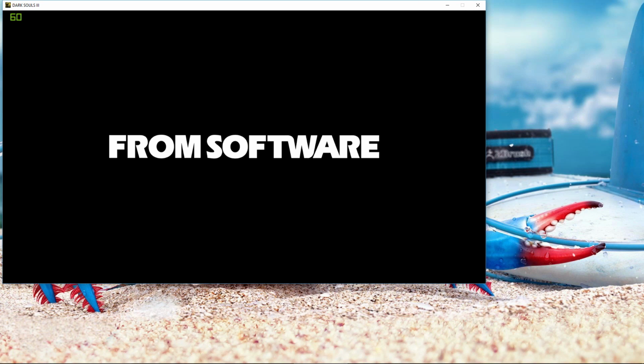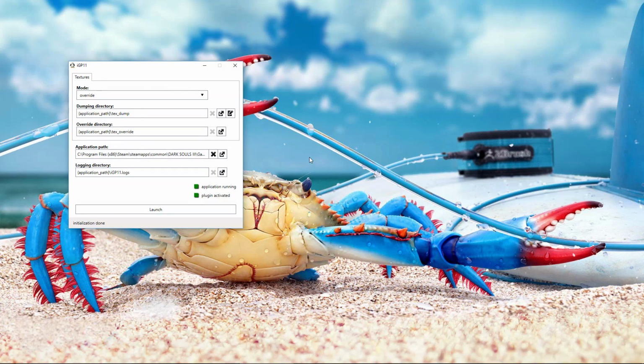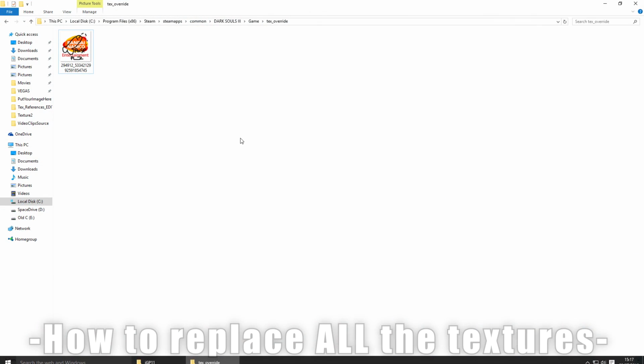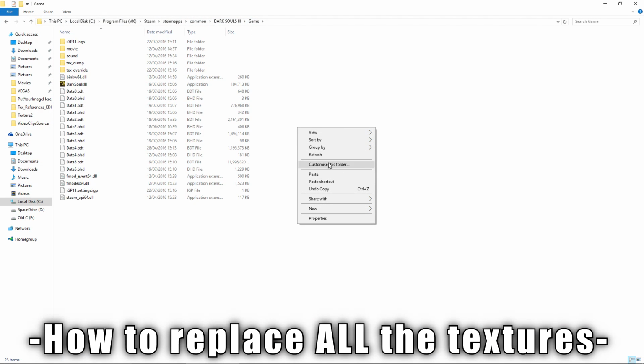So how people tend to use the software is you put in a very select few textures you want, maybe a couple of capes and a few weapons, customize it, paste it to override, and it's done. But what we want to do is override every single texture in the game. So how do you do that?